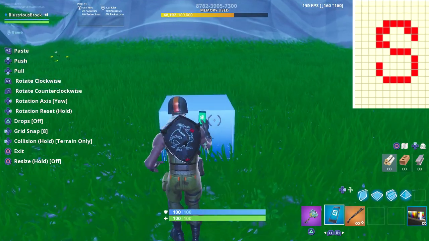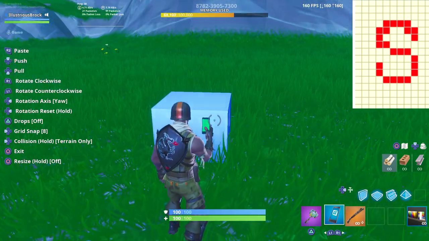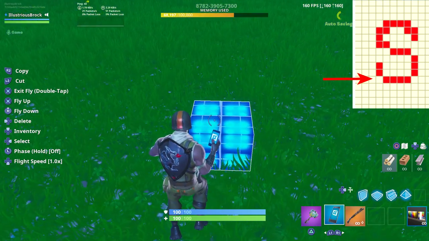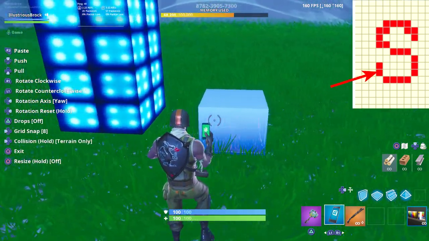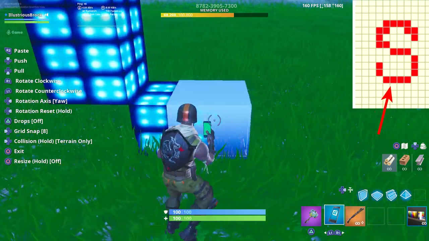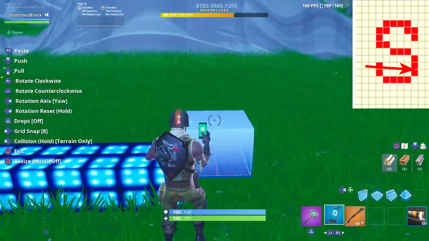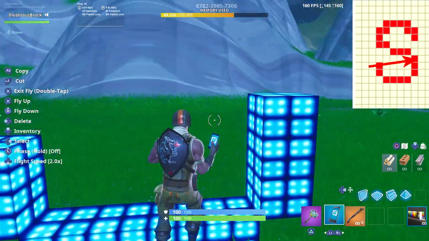All right, so I'm gonna start with the S. We're gonna start with the tip of the S. You can see the S has one block right here that's not actually there, so I'm gonna delete that in a second. And then we go 4 blocks next to it, and then 3 blocks up, and then 3 blocks to the left.